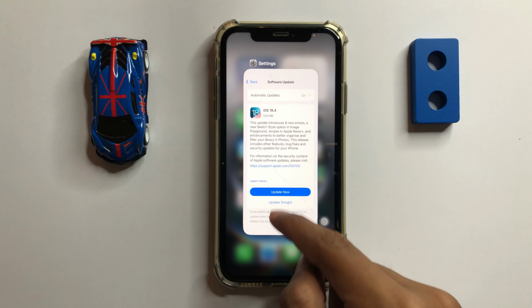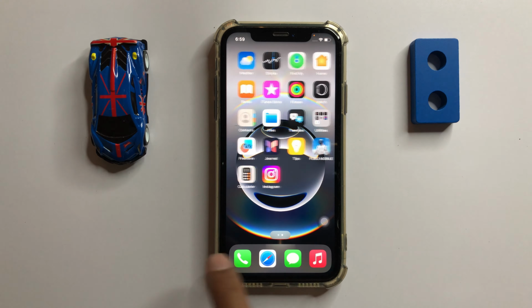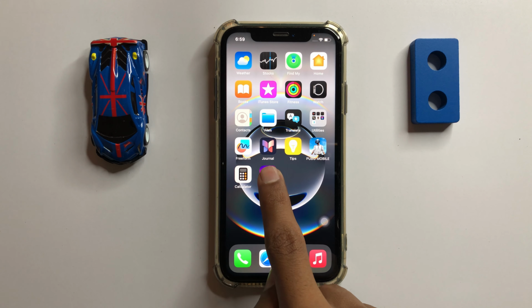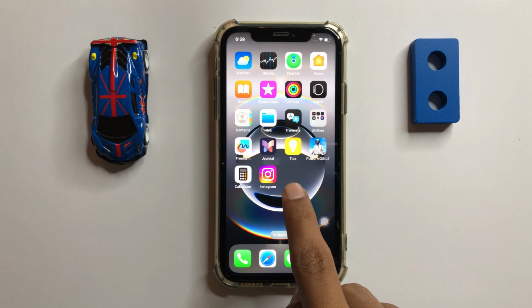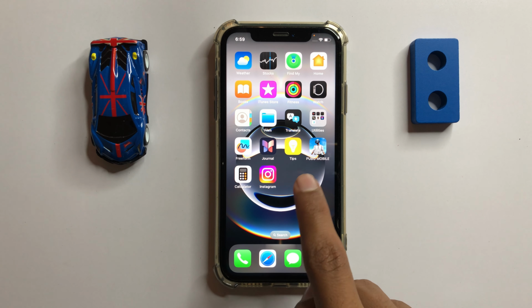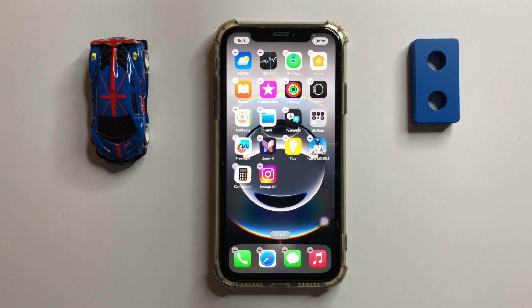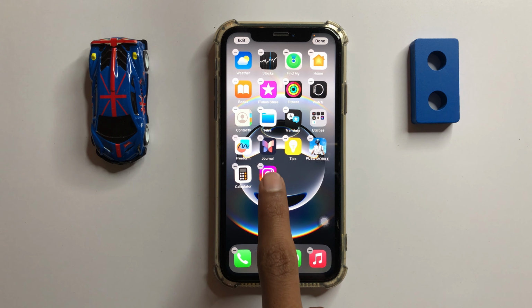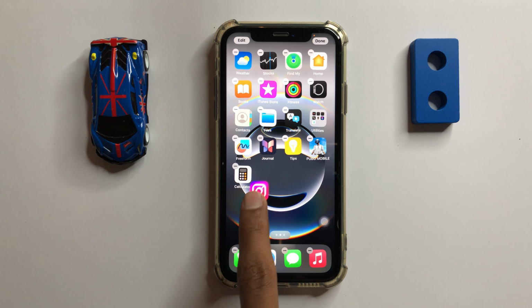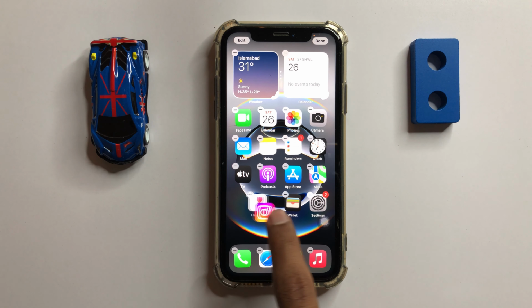After updating to the latest version, go back to your screen and then press and hold on any app. So you press and hold on blank space, and then if you want to move this app anywhere, then simply drag this app to another screen like that.